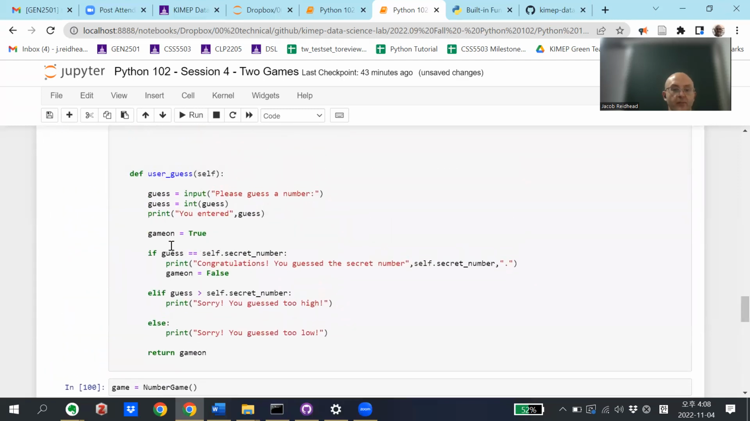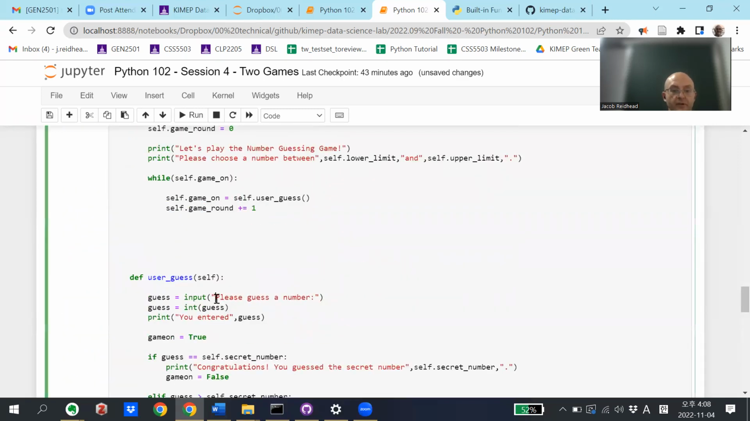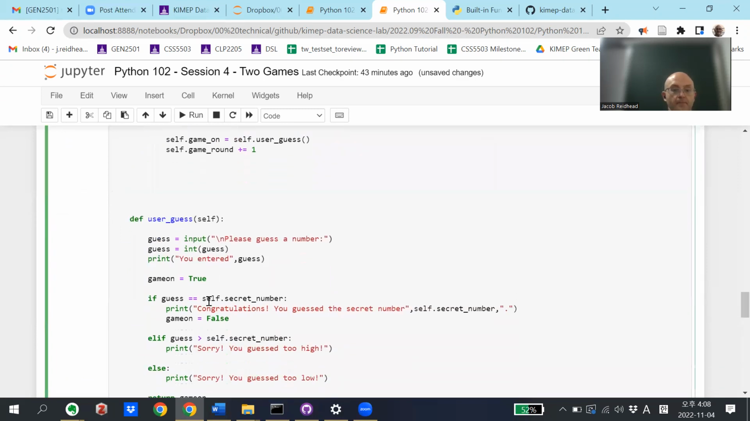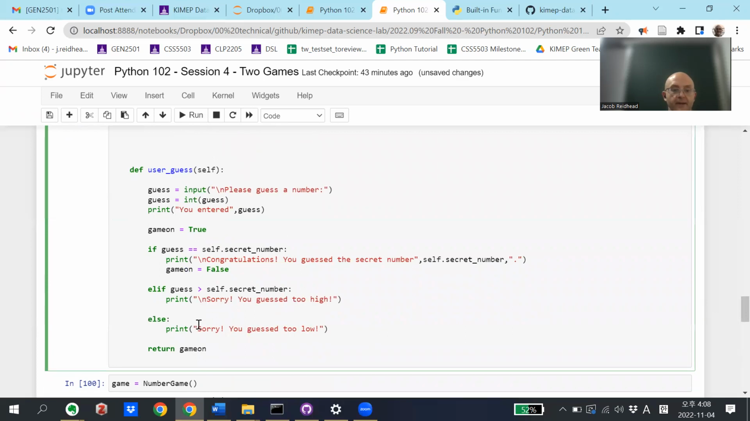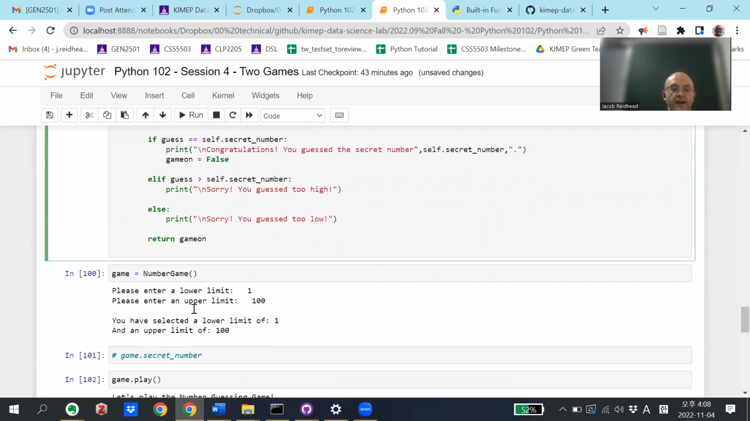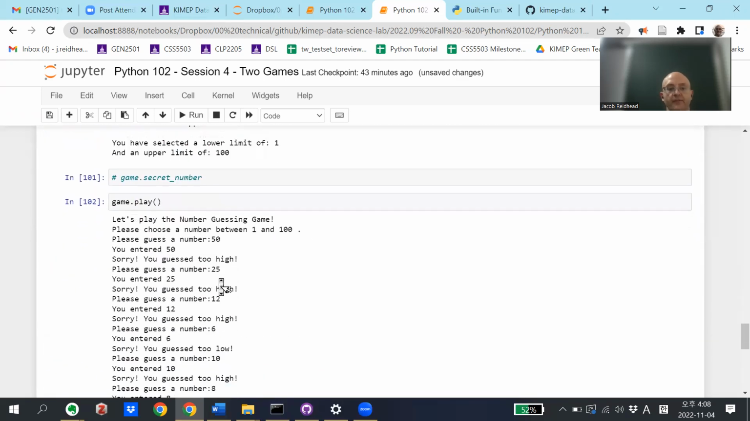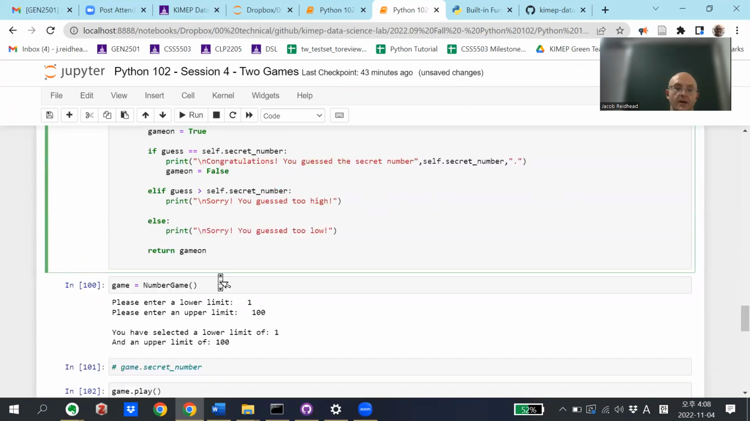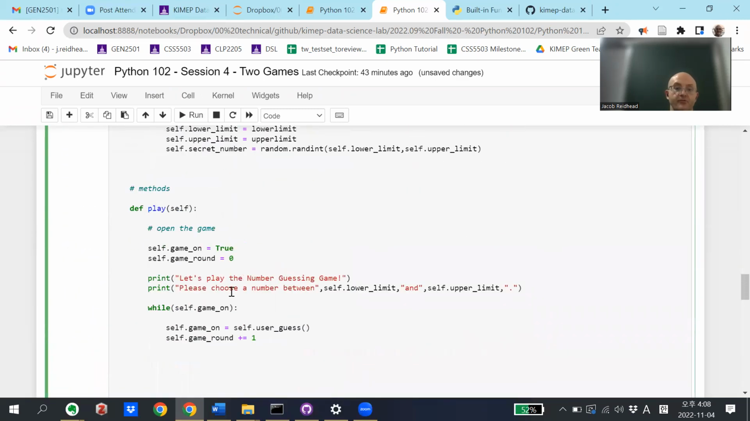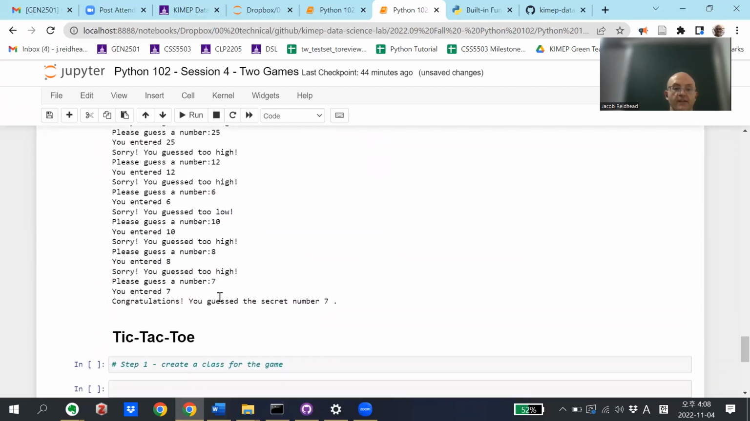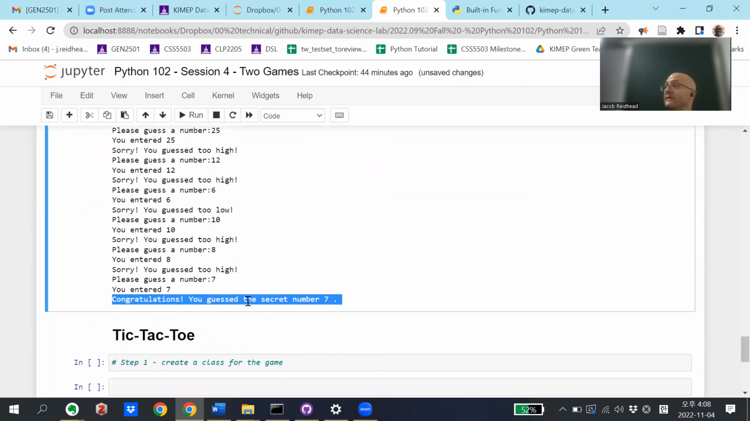Now I want to add a little bit of spacing here. Like, please guess a number. Congratulations. I'm going to add some \n's to enter some spaces between these, right? Congratulations, you guessed the secret number.